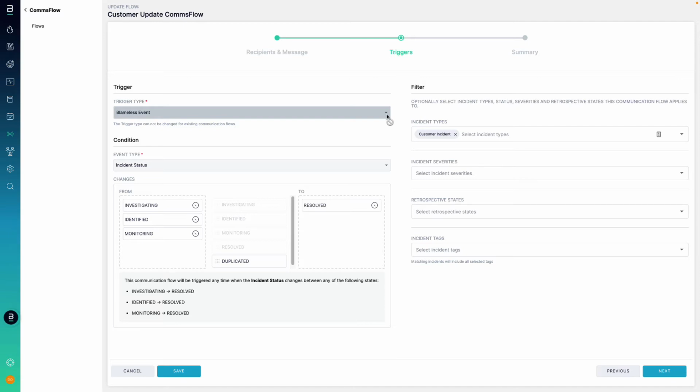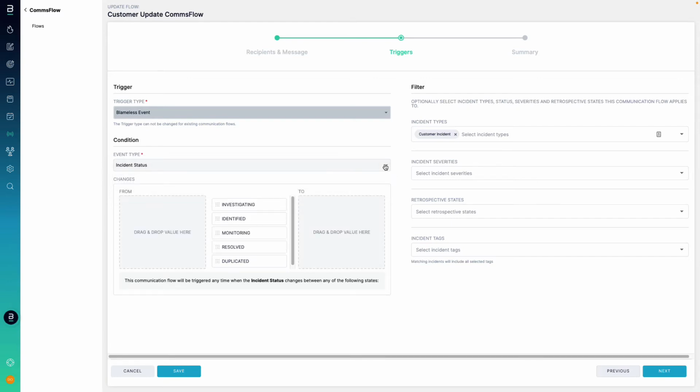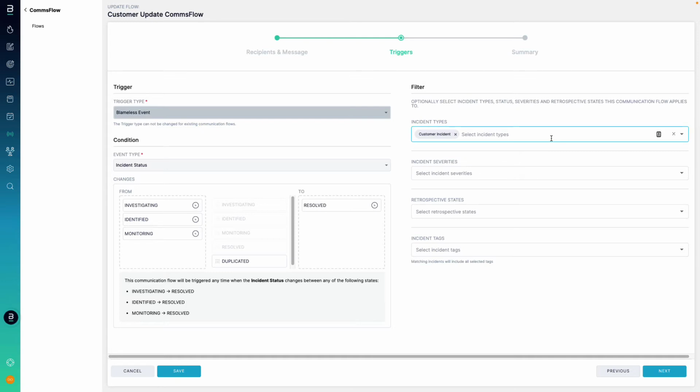A Blameless event can be either a change in status, severity, or retrospective state, meaning users will automatically be notified when a change in one of these occurs. In this example, I'll set this up so that a change from either investigating, identified, or monitoring to the resolved state will notify everyone. We can filter on incident type, incident severity, retrospective state, and incident tags.